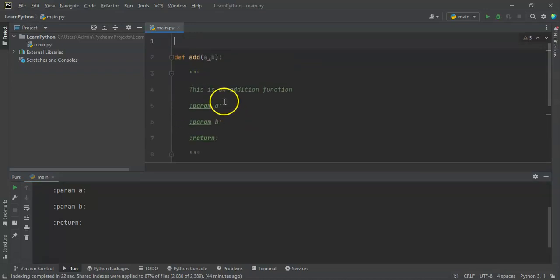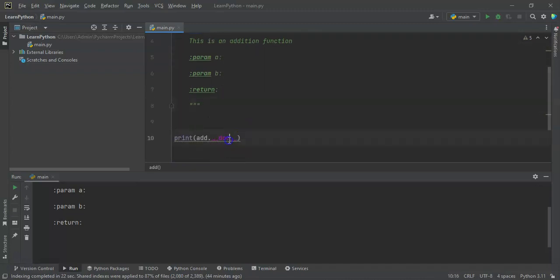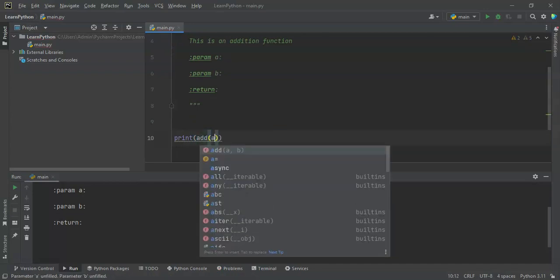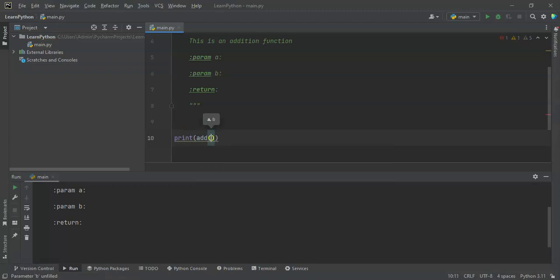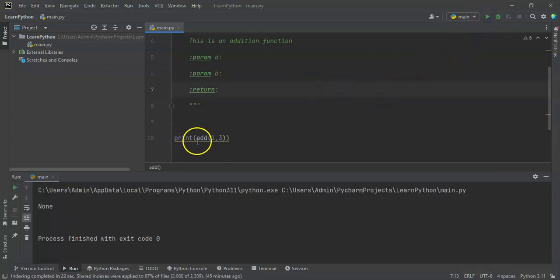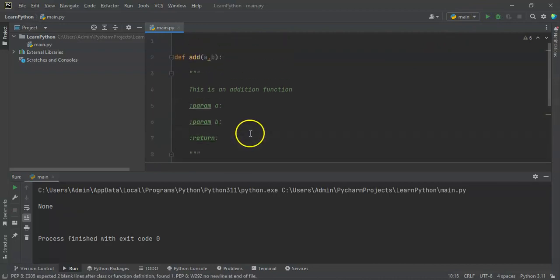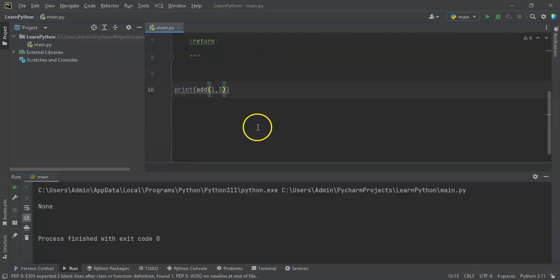So here is also another case where we are using this as a docstring. If we are not specifying anything here, then a comma, okay, 1 comma 2, 1 comma 3. If this is some kind of addition function and I run it, it is going to print none because we are not calling that doc field.